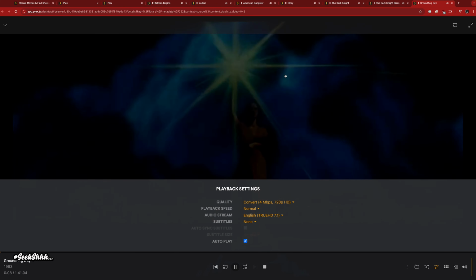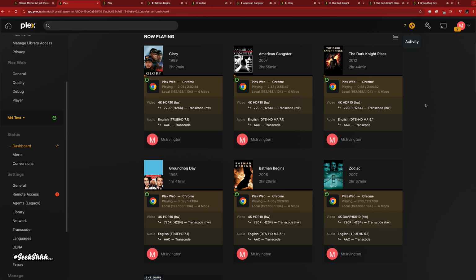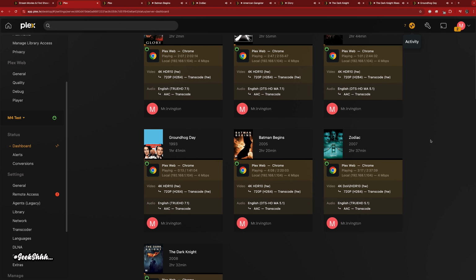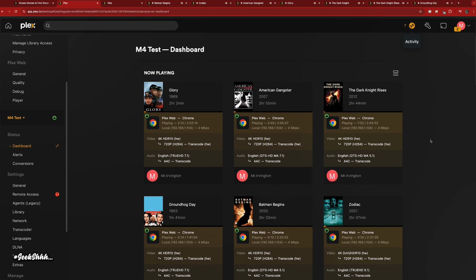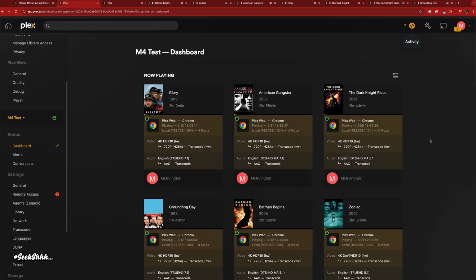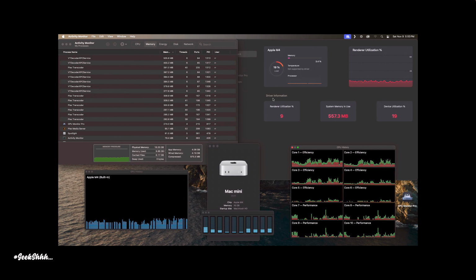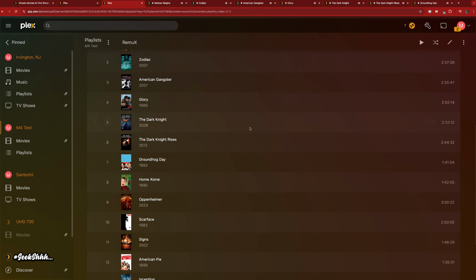So we went ahead and pushed that transcode. So right now, how many we have going? We have 7 right now going. Hardware transcoding all Remux movies. So it's definitely doing its thing, and it's hovering around 20%. You know, the CPU not really going too crazy. So, all right, we got that going.